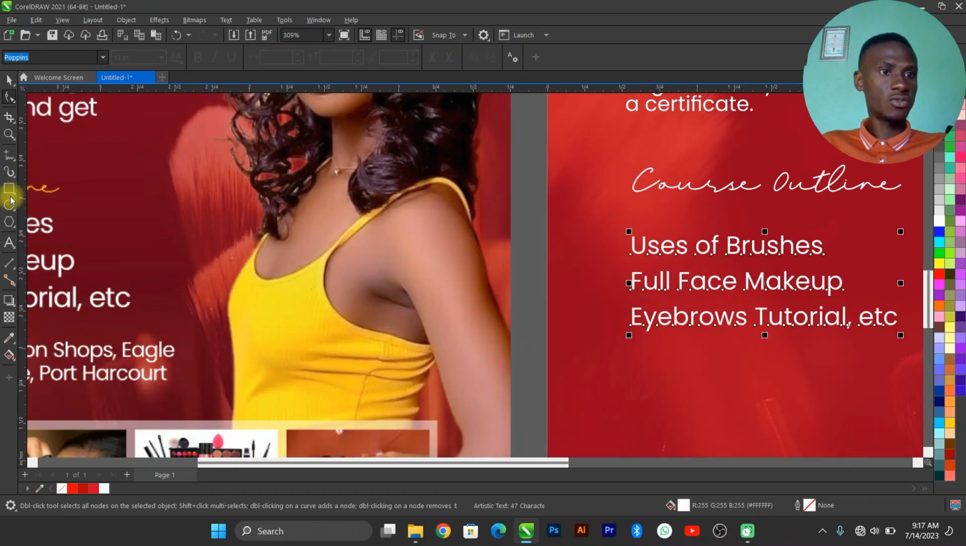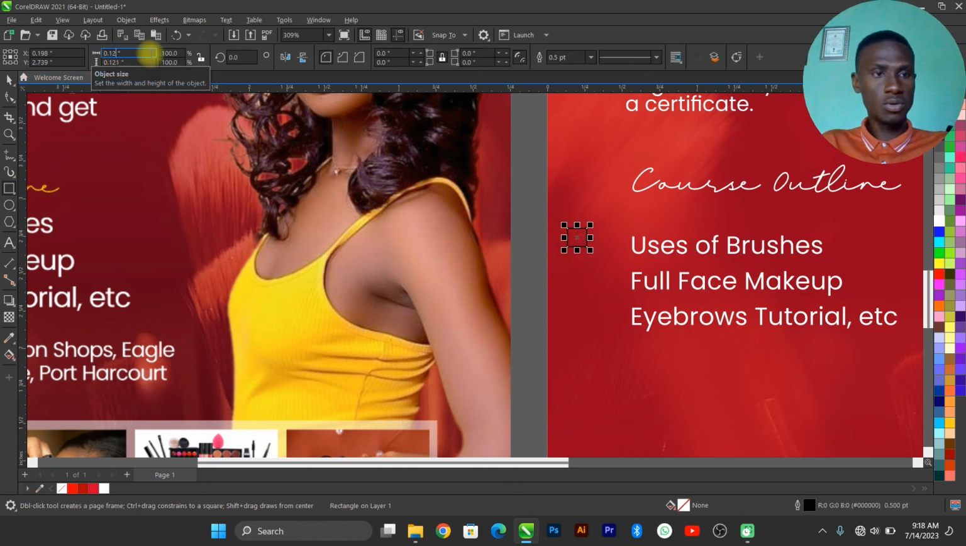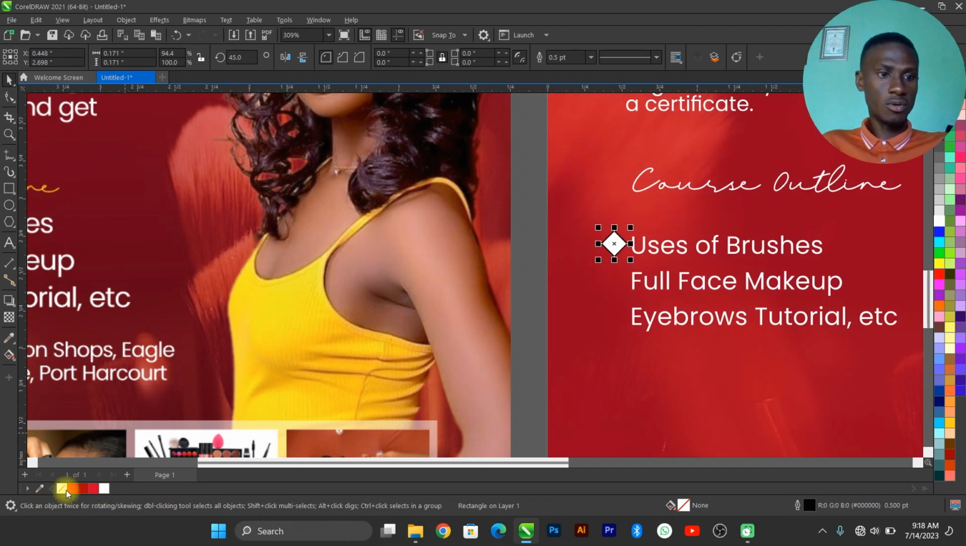How do I do that? I just draw a square box, a small square. Make sure it is square indeed. Okay, then I rotated it by 45. That's what I have there. And then put the fill color you want.